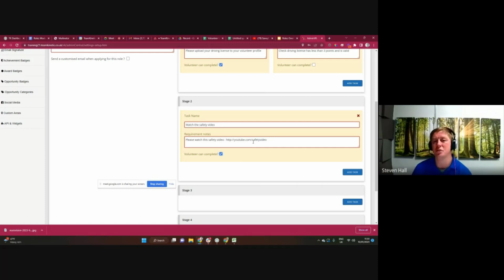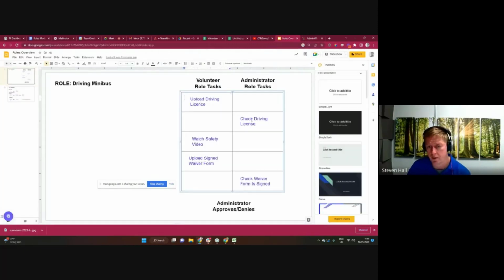There are some ways you can set up videos where you can track it and see whether people have watched it. But then it's like, have they watched 10 seconds or have they watched the whole video? You don't know. It's very hard to do that with videos. So stage 2, watch the safety video and the volunteer can complete it. We've done that one, safety video. Next one, upload signed waiver form.